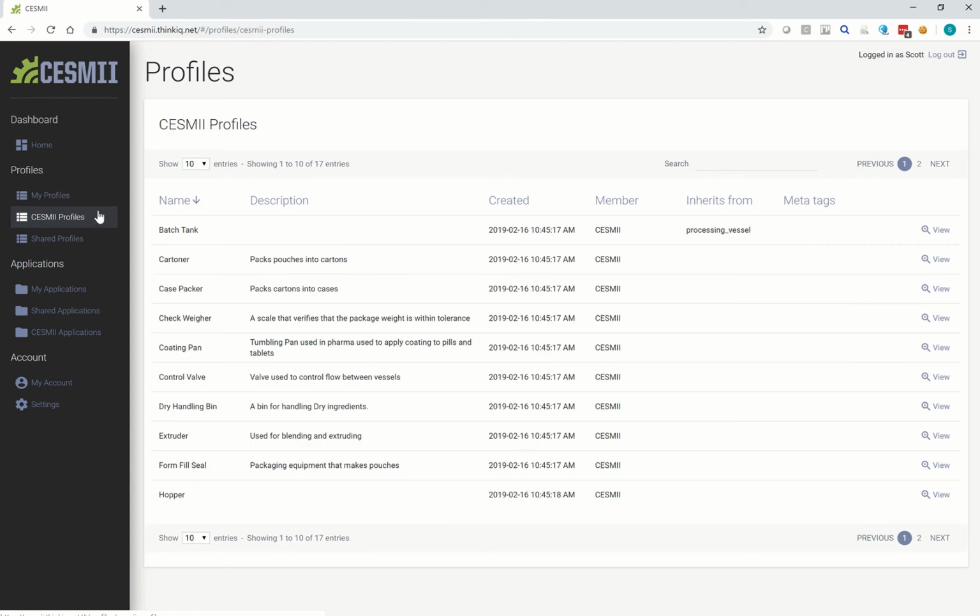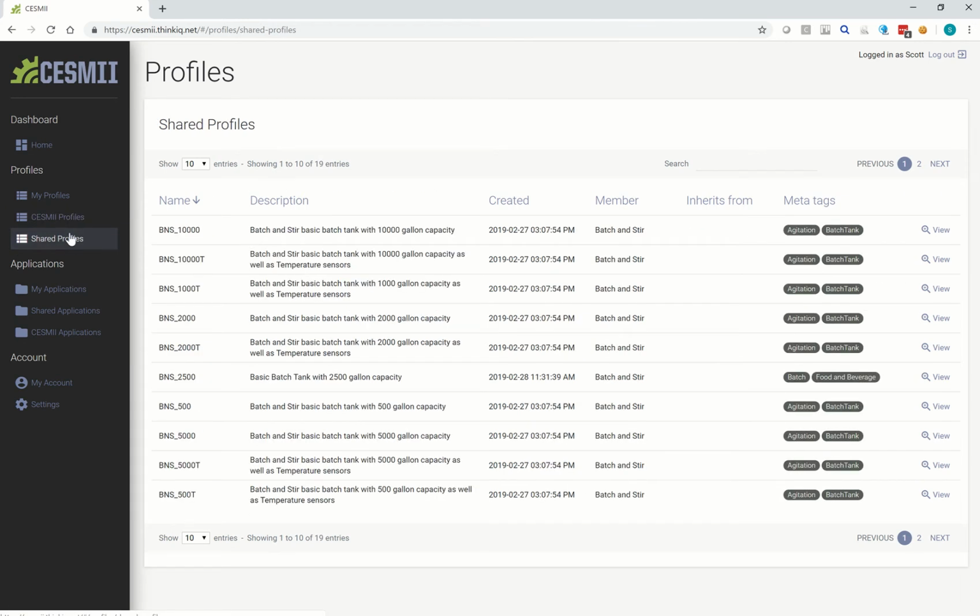We could also see a list of some base equipment types provided by CESMII. These things aren't necessarily end-to-end completed definitions of a piece of equipment, but maybe common things that different machine builders could start their definition from, simplifying the process, and we'll show a little bit of that in just a minute. Then ultimately we have the shared profiles.